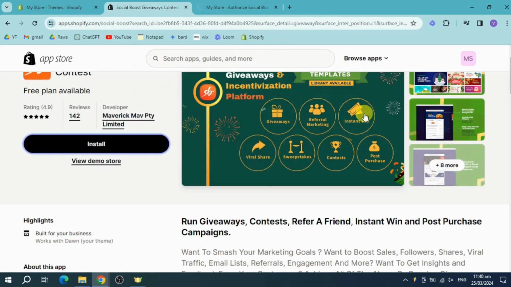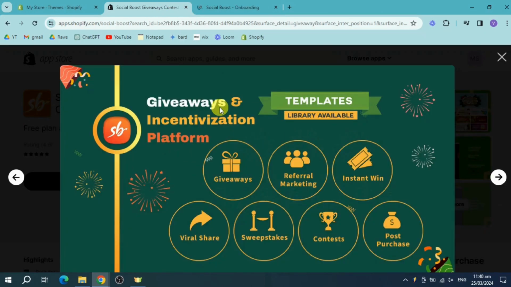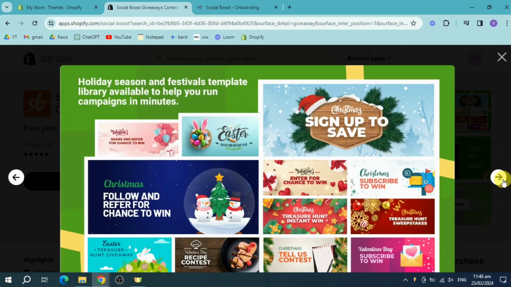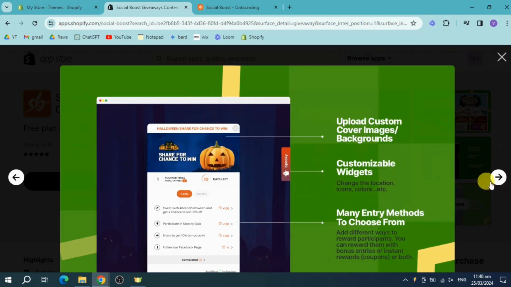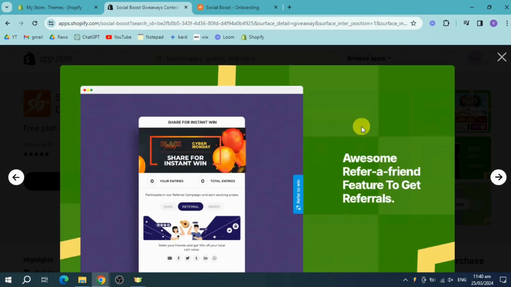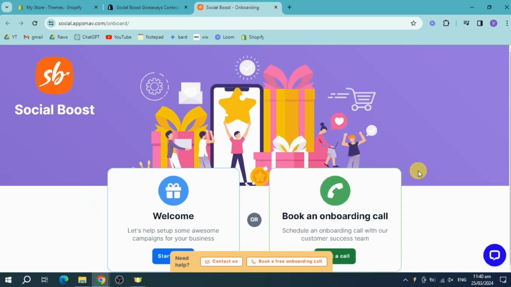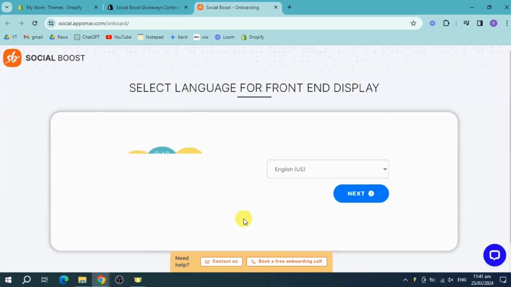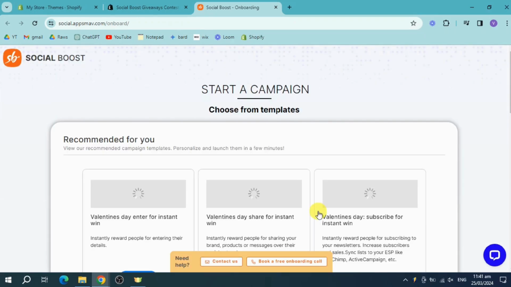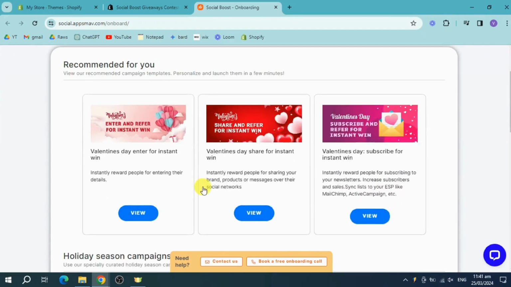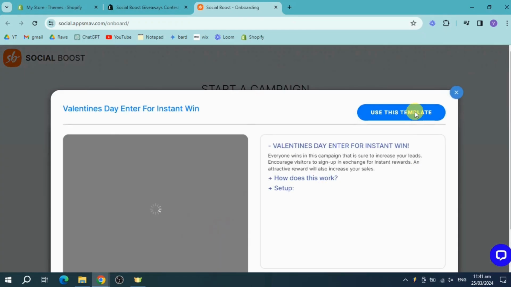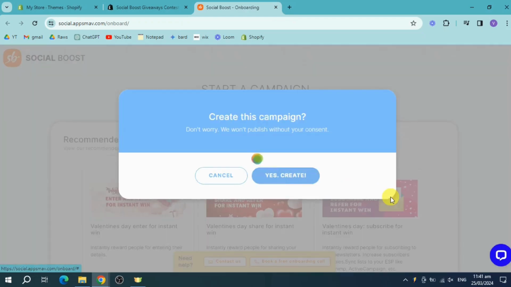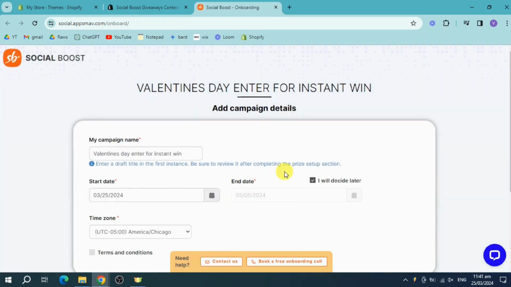Let's head over here to see what it looks like. You have your giveaway incentivization platform, as well as the progress, the templates they have, custom cover and all these things. Let's click on start, click on next, and then start a campaign. For example, let's use this Valentine's Day campaign. Let's click on view, click on use this template, and click on yes, create. As you can see, it will create this campaign for me.